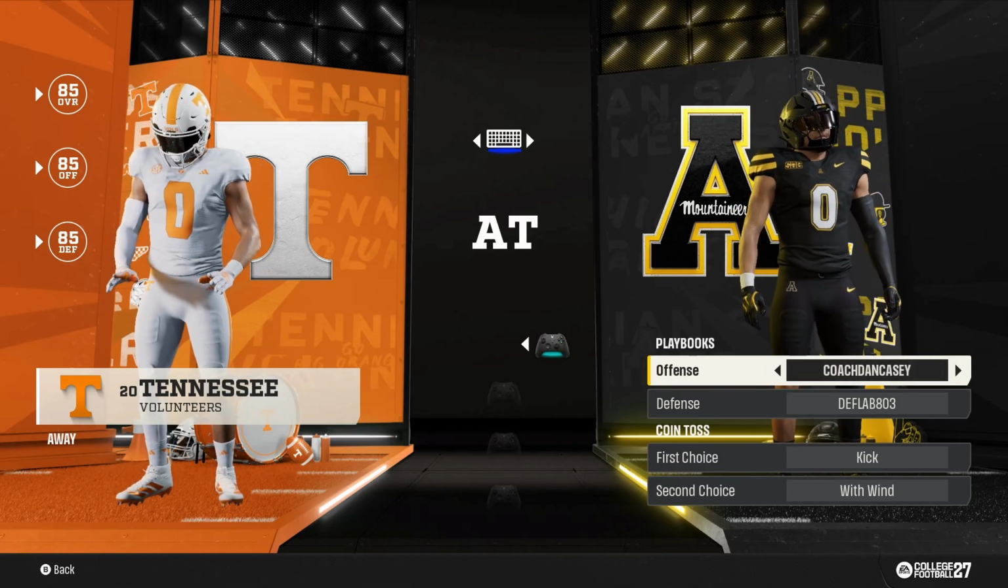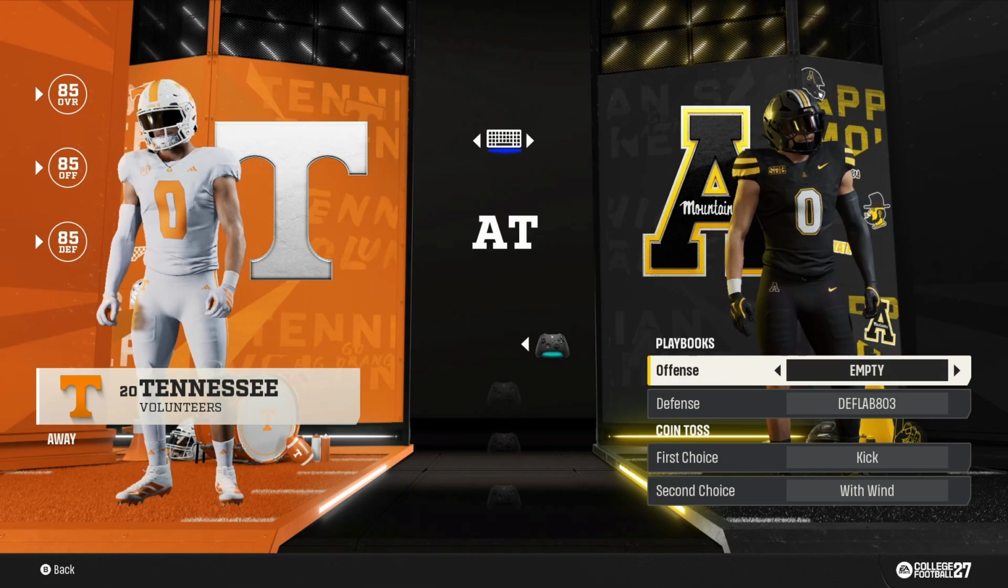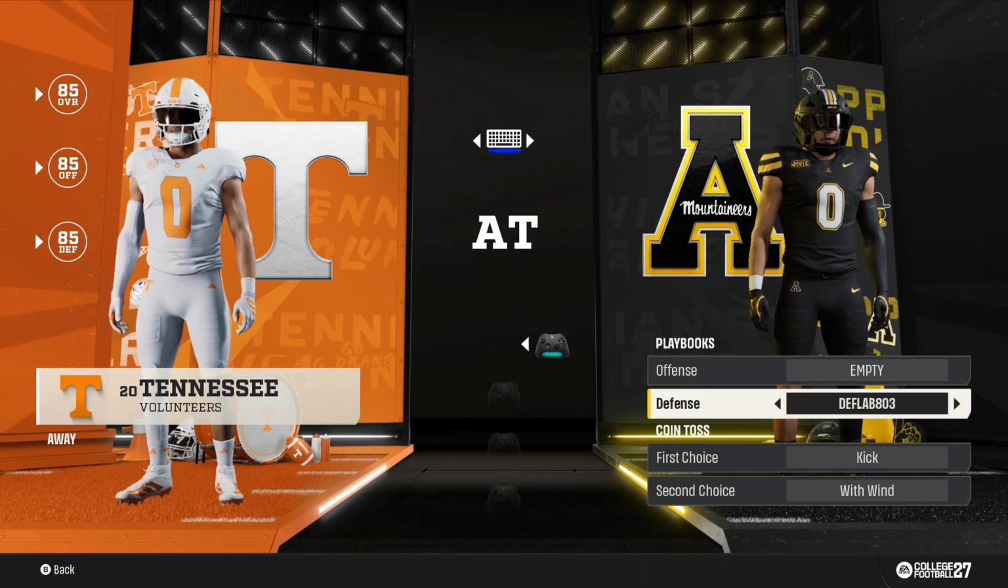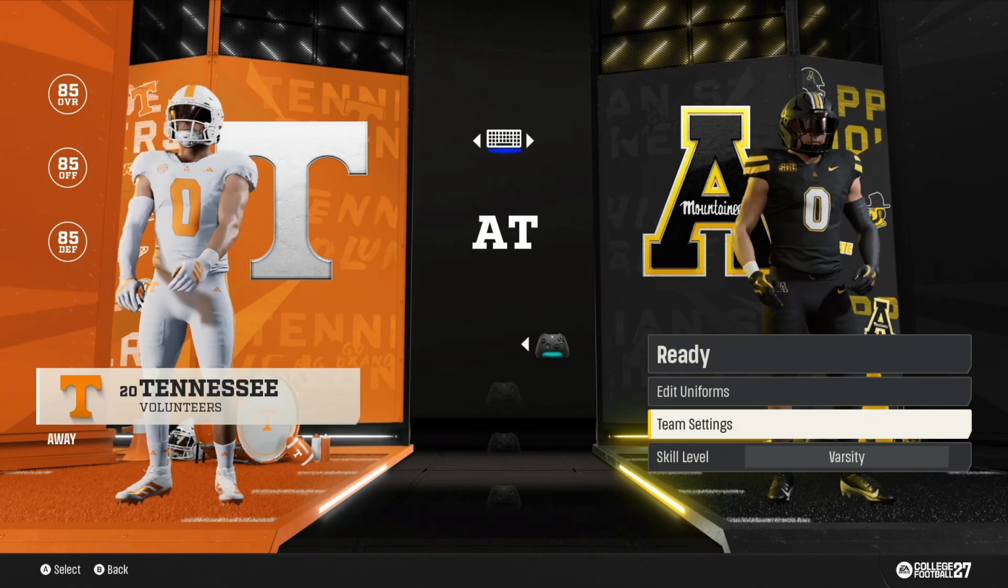You can see here. So this is the one I have downloaded for offense, and in defense I have downloaded this one, DEFLA. So it is that easy to use your downloaded playbook in College Football 27.